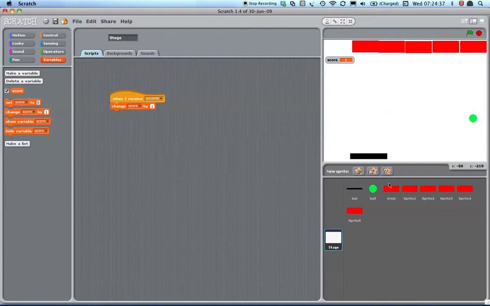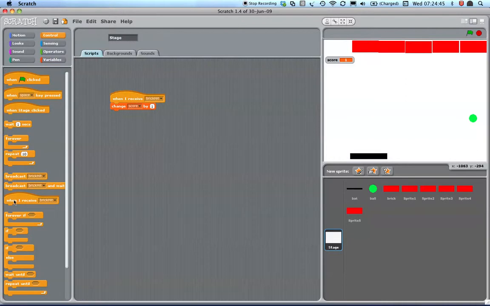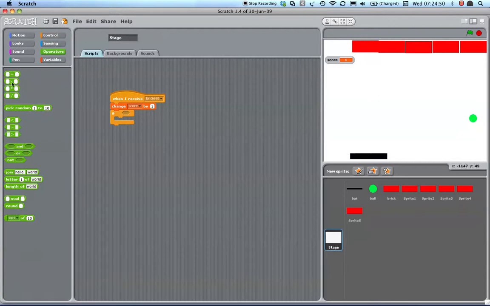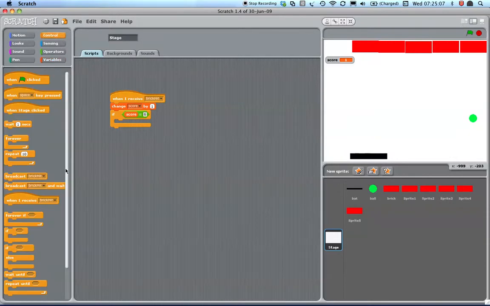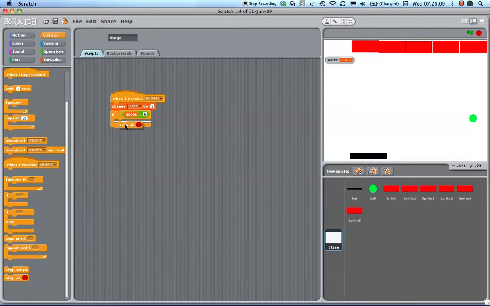Now, since we have 1, 2, 3, 4, 5, 6 bricks, what we can do is if the score is equal to 6, so I'll just grab score. So if score is equal to 6, we now know that we've destroyed all the bricks. So if we've destroyed all the bricks, we can just stop the game. So just stop all the scripts. So there we go.